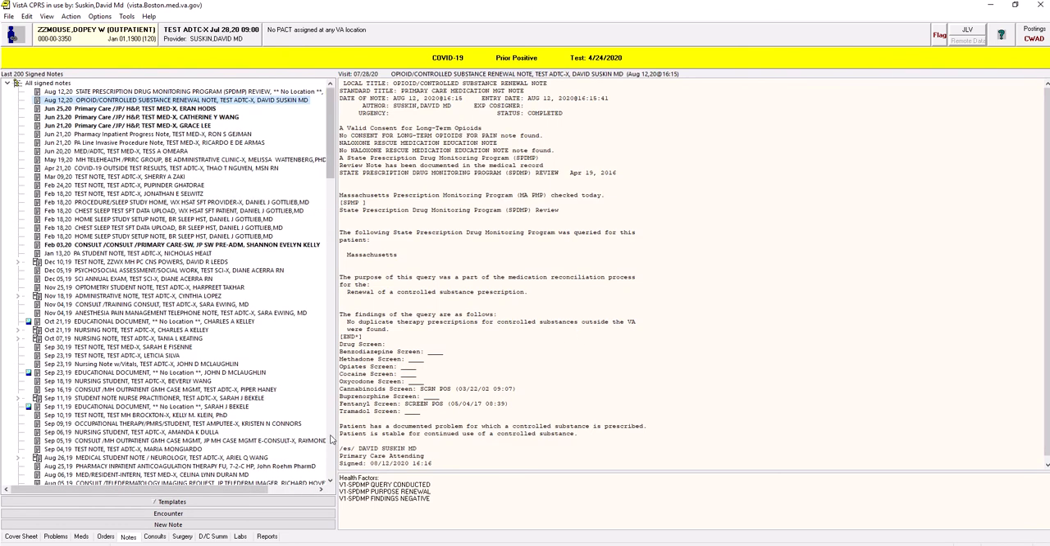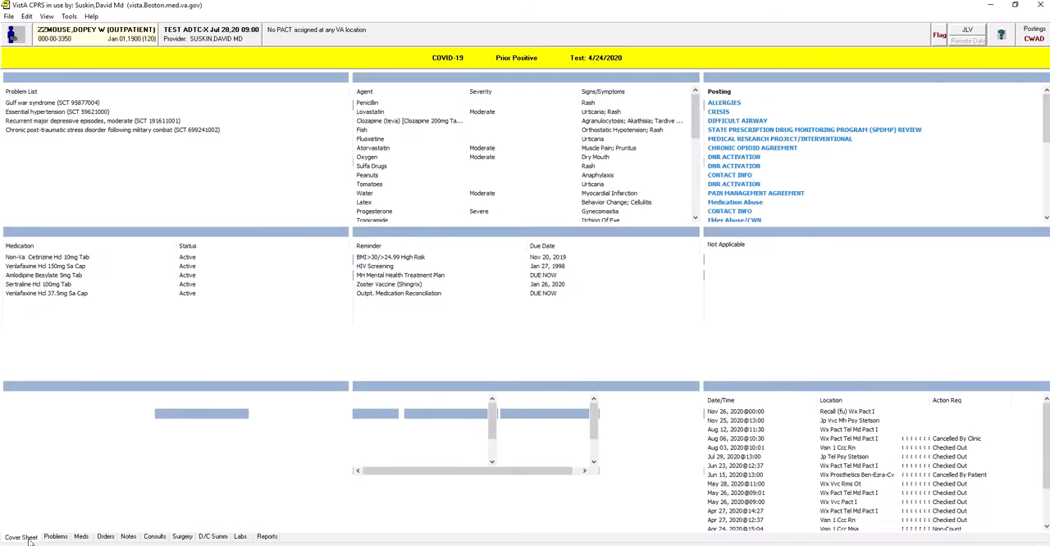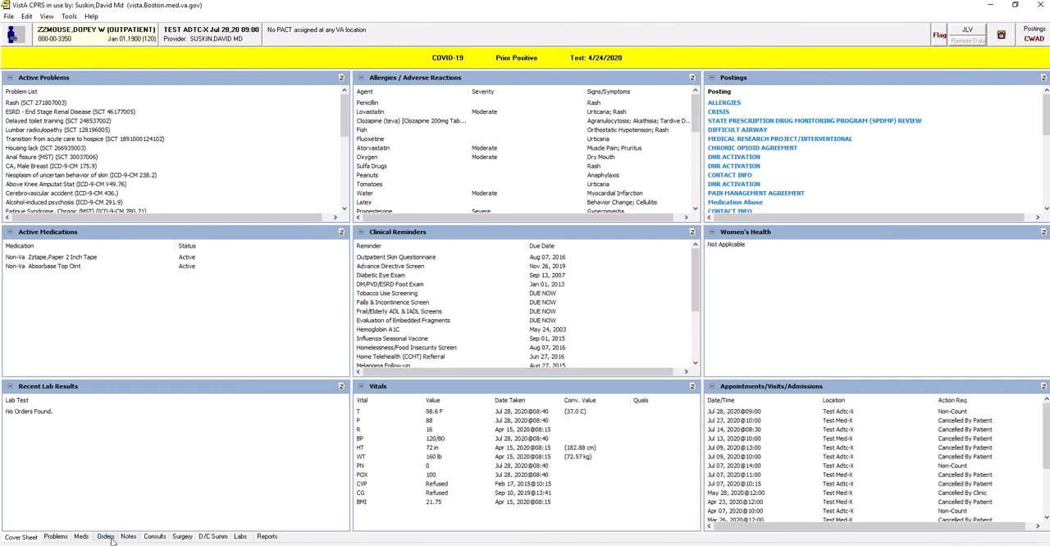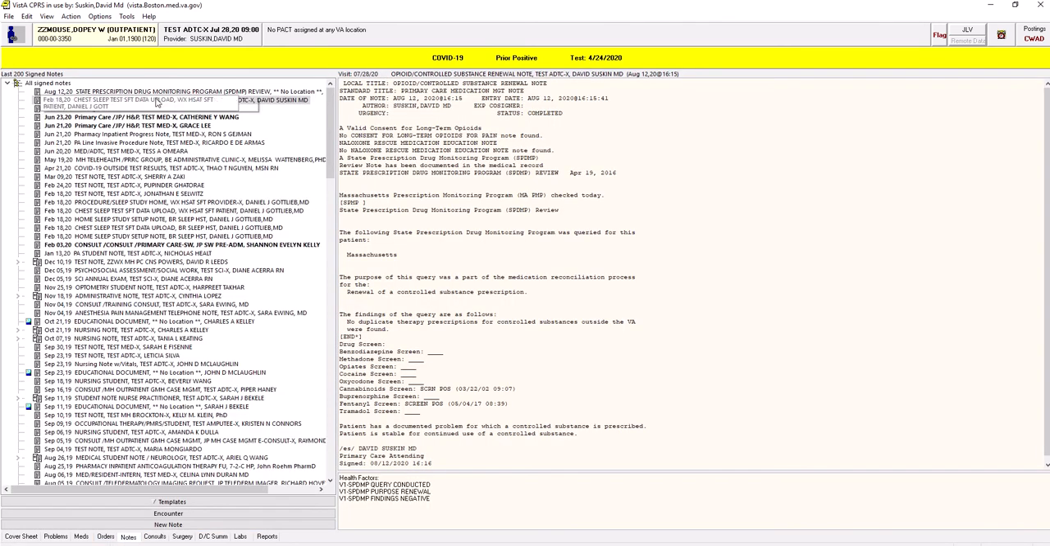All right, so just to recap again, each patient who is on chronic narcotics should have a one-time chronic narcotic agreement, which I showed you how to sign. They should have at least, at the bare minimum, a once-a-year urine drug screen, and they should have a monthly state prescription drug monitoring program note placed.